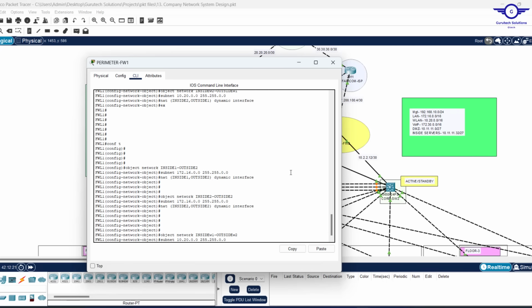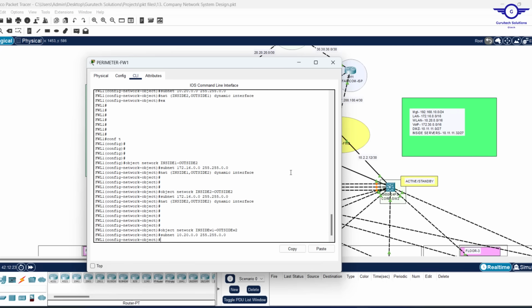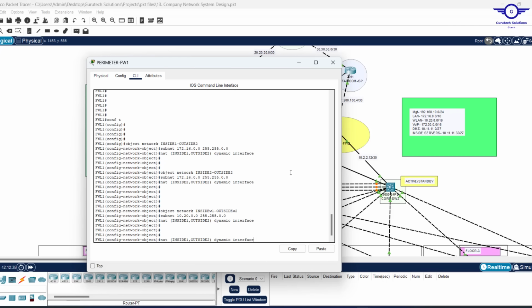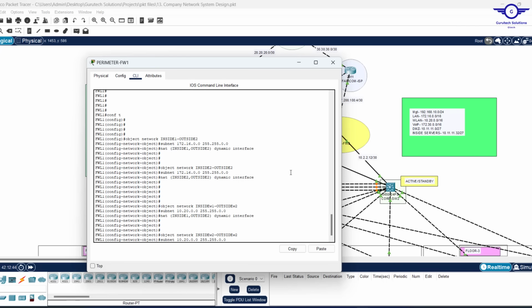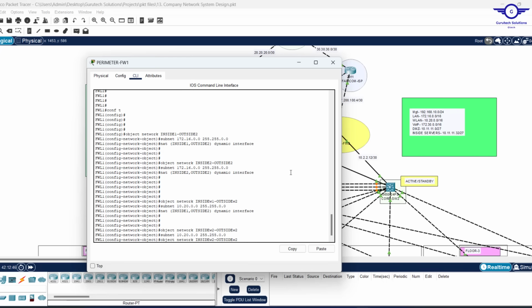That's the subnet for WLAN. Okay. Then the NAT here now will be from inside 1 to outside 2. The NAT there will be inside 1 to outside 2. Good for WLAN. Now again from outside 2, inside 2 to outside 2, same subnet. Now here will be inside 2 to outside 2.